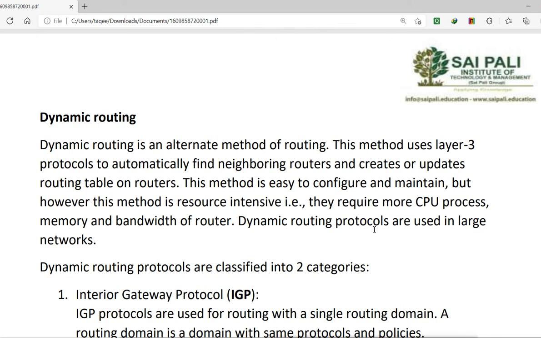So we have two types to create the routing table. We can create it statically, that is, manually we create the routing table, and dynamically. When we create it dynamically, it is called dynamic routing. Now in static routing, we can do the static routing.